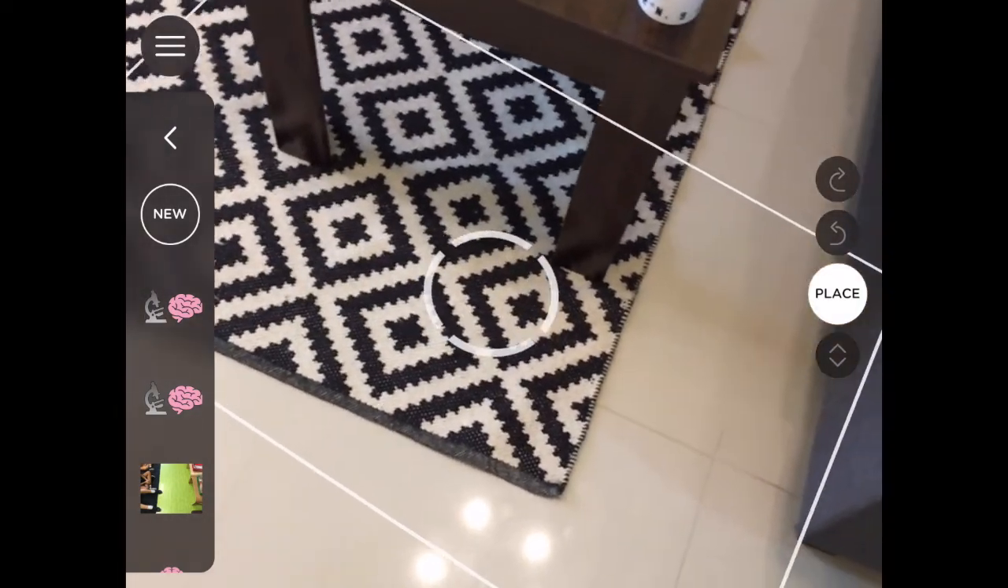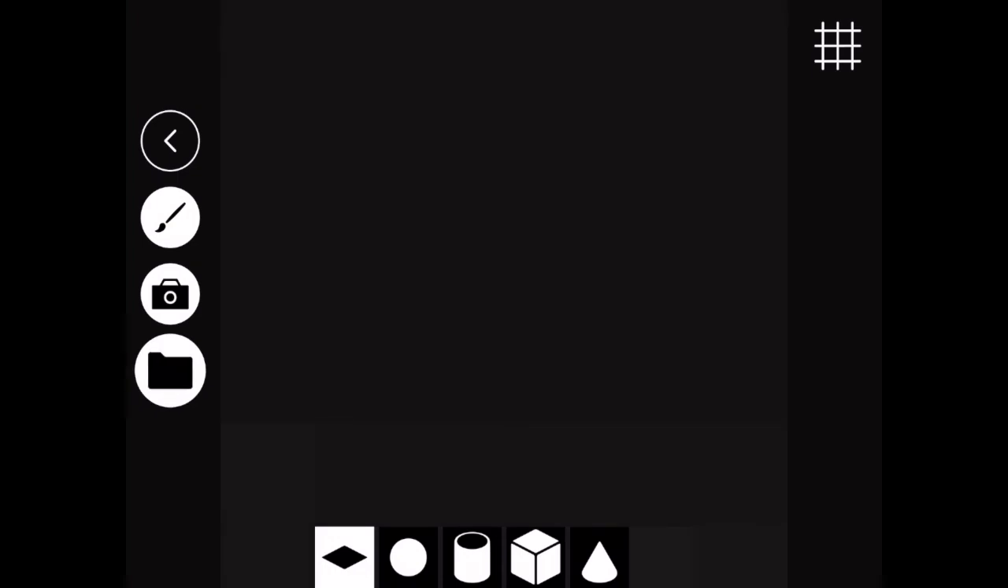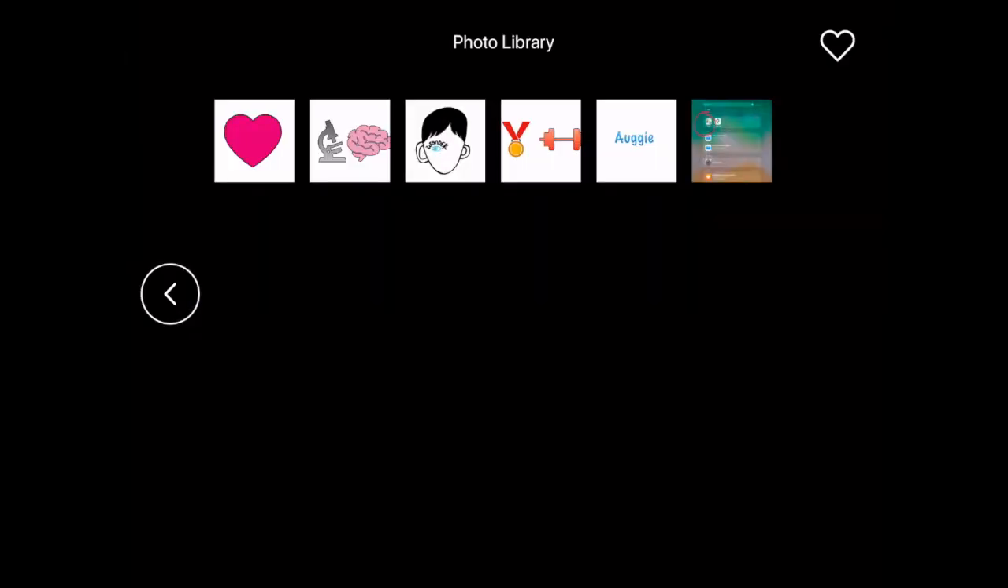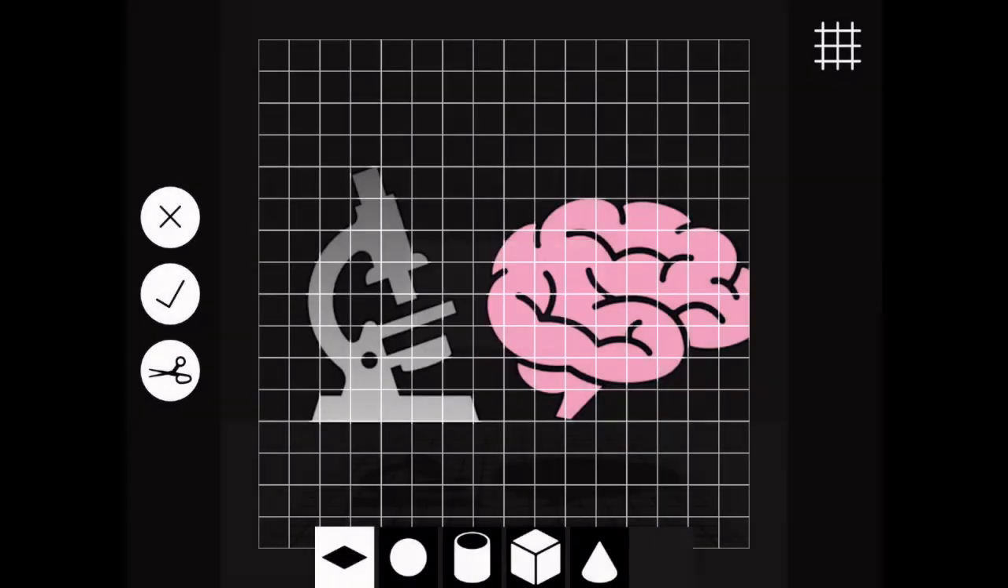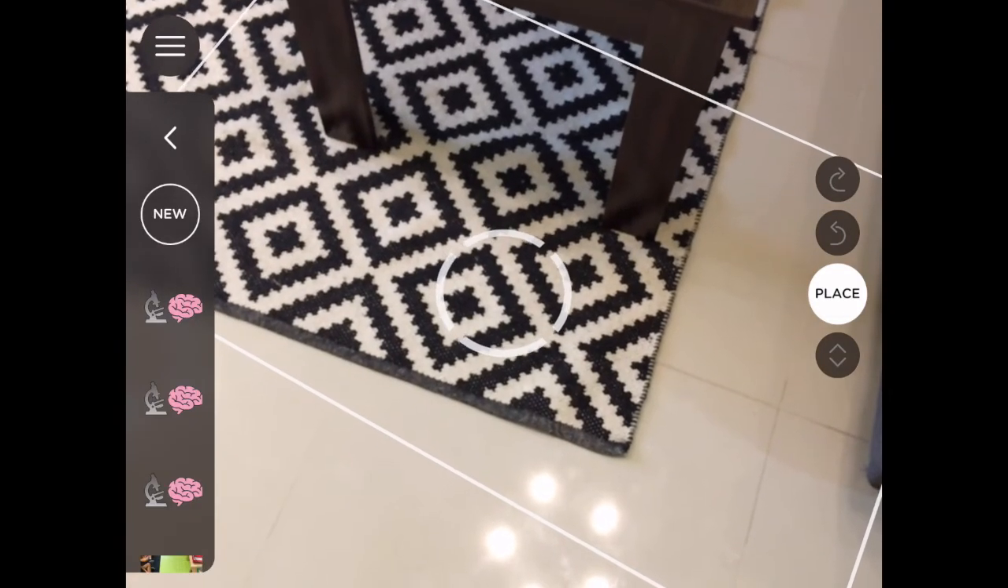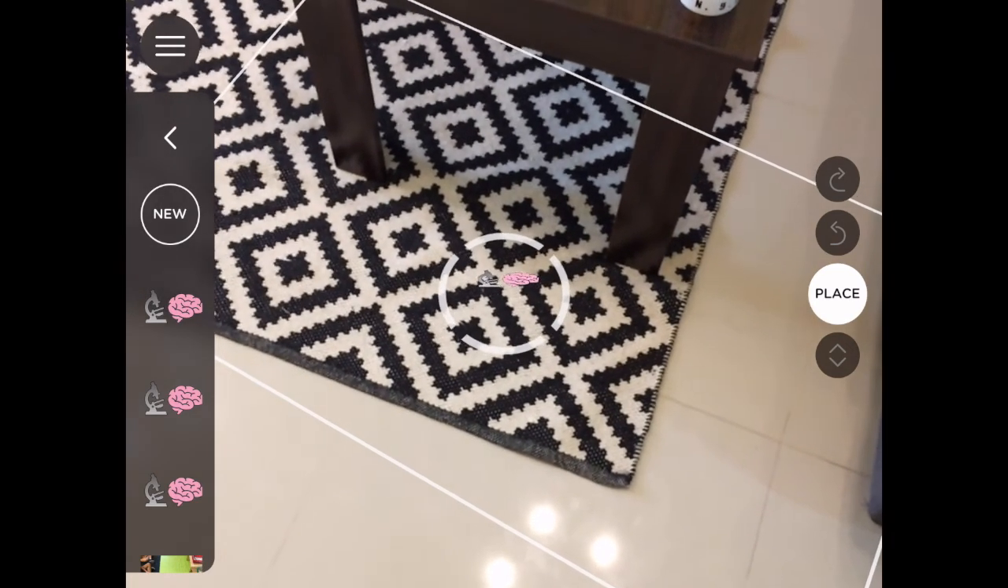And now I need to bring my objects into my scene. I do this by tapping New, then the folder, and then my images are here from my camera roll. So I tap one of my photos, press the check mark, save it, and then you'll see it appears on the left-hand side. You need to repeat this process with all of your shapes to bring them in.